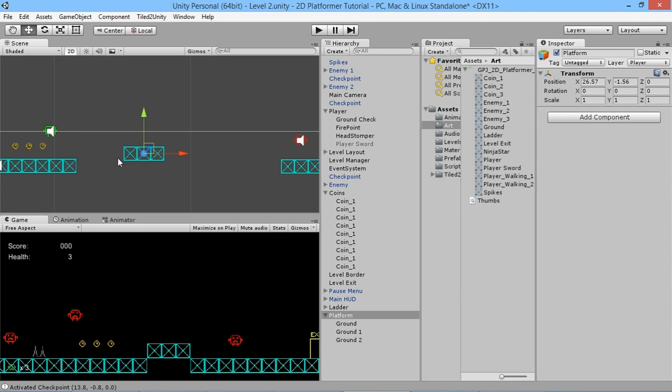And we want to obviously keep this lined up with the ground. So if we hold V to lock onto one of the corners, and then click and drag, it'll snap over to there like that. And then we'll just move it a little bit away so we know it's the platform and not just part of the ground. So there we go, that's our platform.